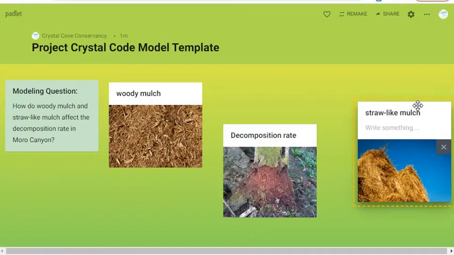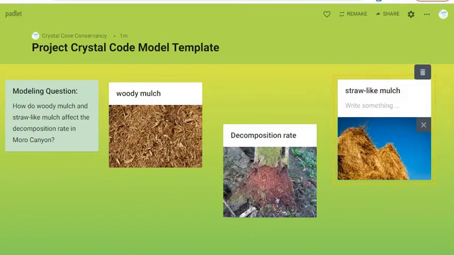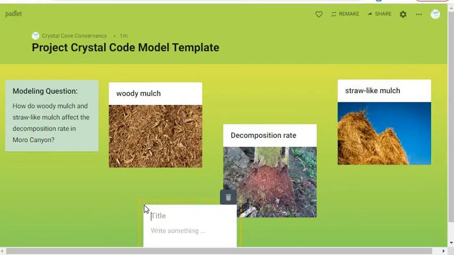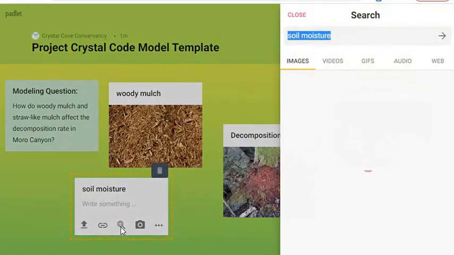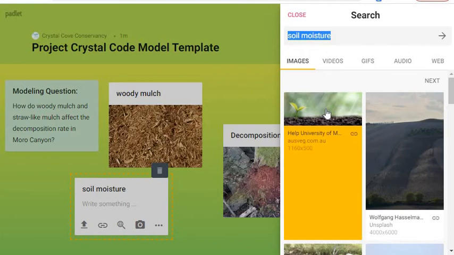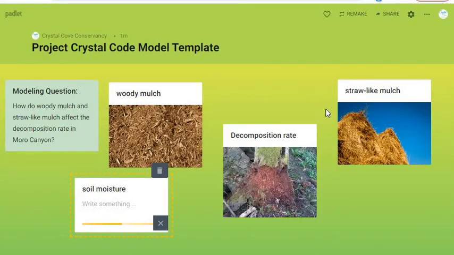Next, once you have those two added, which are the ones that are directly relating to our question, you can think about all of the other factors that you came up with that you thought might affect the decomposition rate of mulch and add those into your model as well. So I can demonstrate this with soil moisture, since I thought that would be an important factor affecting our decomposition rate. Again, you can drag it around and choose an appropriate picture.